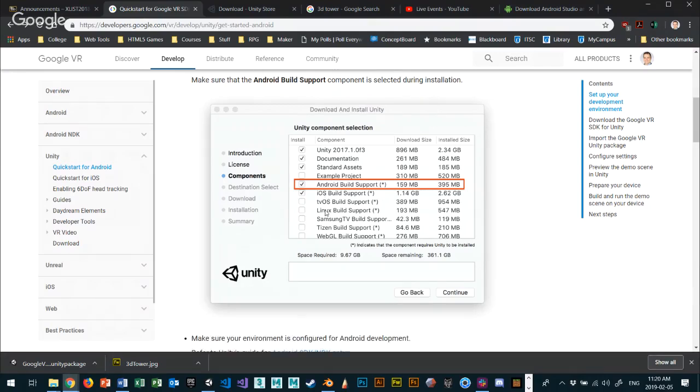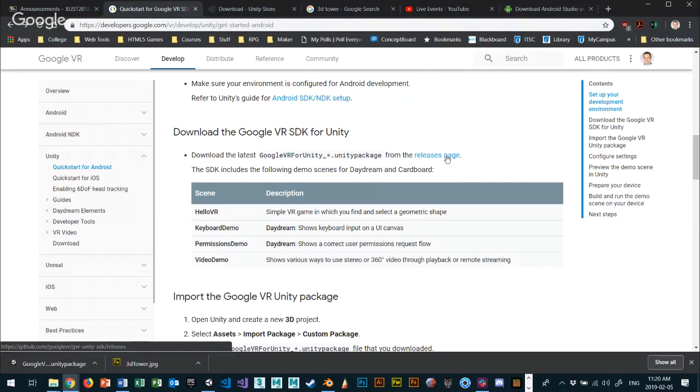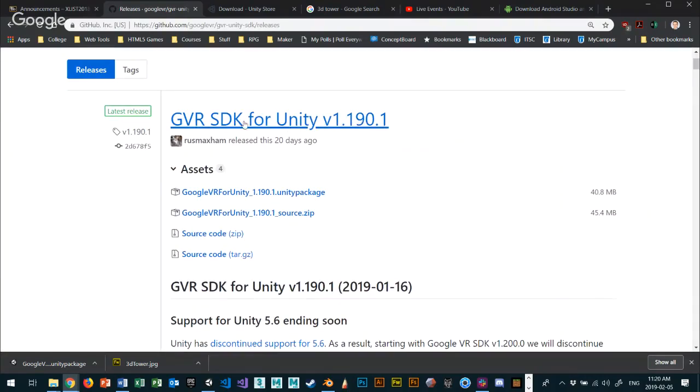All right, so we've got this environment set up, and now we've got to start off with this package. So one thing we need to do is go to the releases page. I put this link on the Slack page, and the releases page basically shows that we want to download this SDK for Unity version 1.190.1. And this is the Unity package we're going to download.